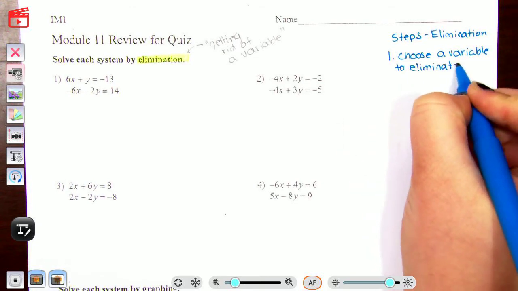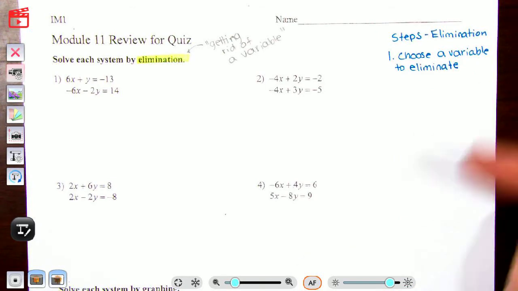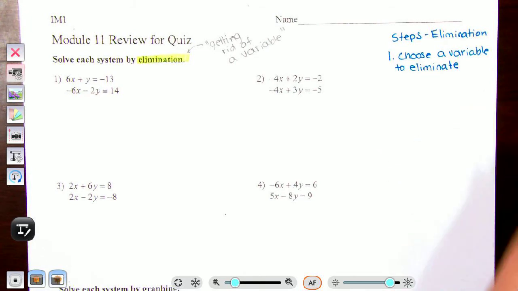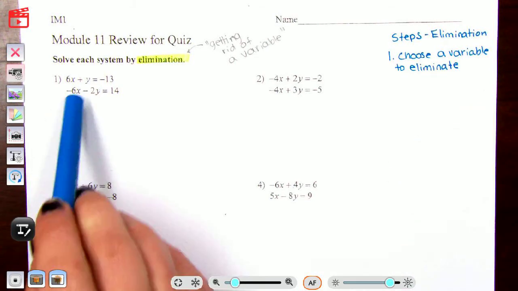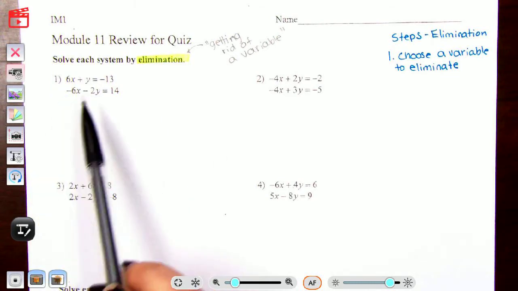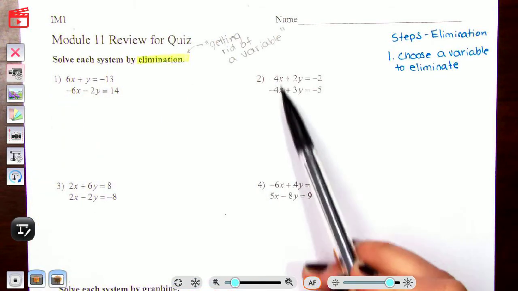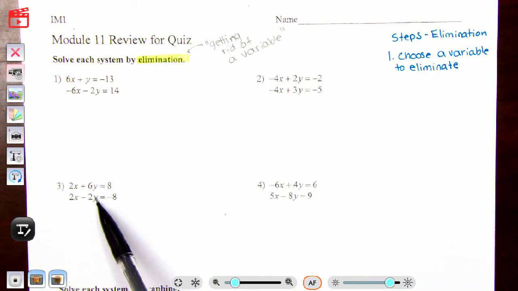Now here's the thing. There is a step 0 or another step number 1, and that step is to make sure that all of your variables are lined up. For example, the x's are on top of each other, the y's are on top of each other, and the numbers are on top of each other. I did not write this step because in all of my examples, I have the x's, the y's, the numbers lined up. So I don't really have to worry about it. So we're going to just skip that one step and choose this as our number 1 step.